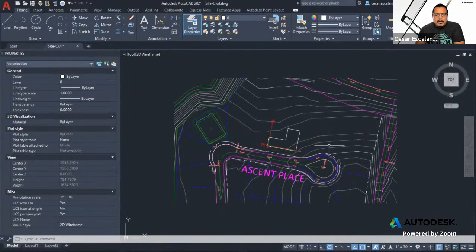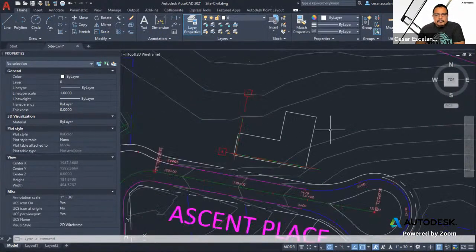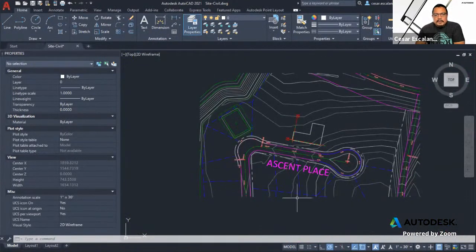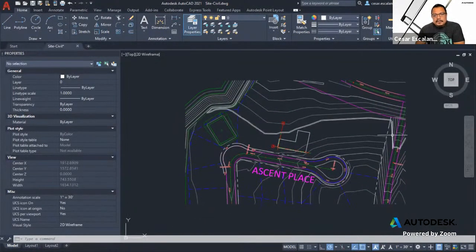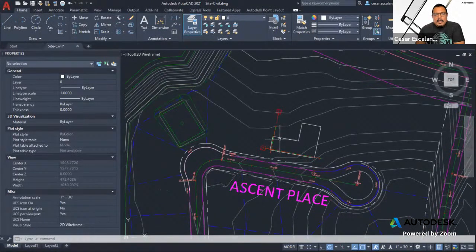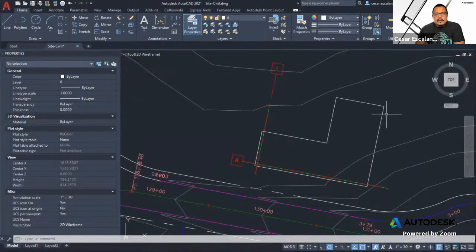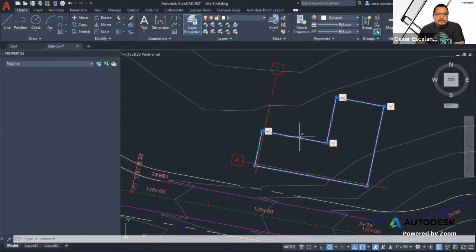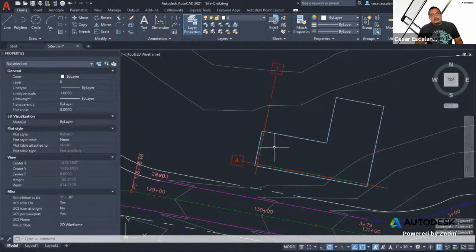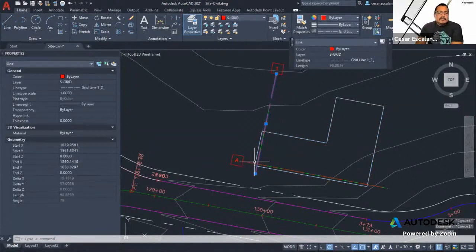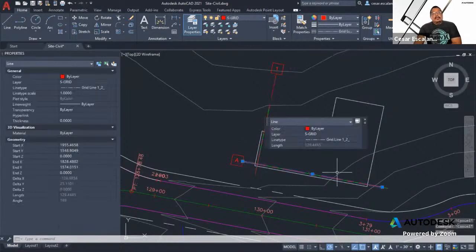But inside this project, it has all the existing topo. There's a reference to the access road, the property lines, some easements. And in addition to that, you have a reference to the footprint of the building and the intersection of 2 ground center lines.